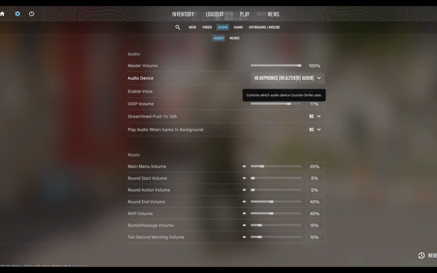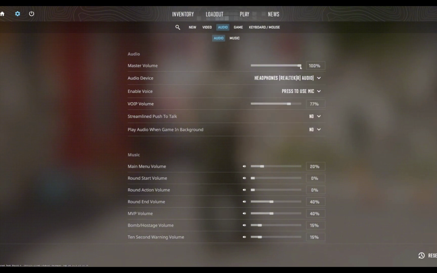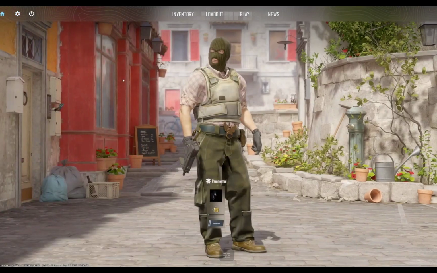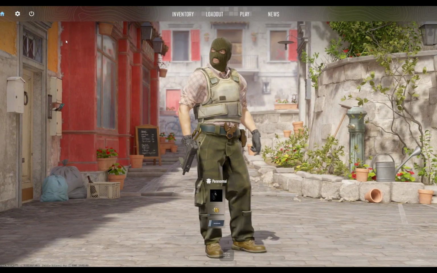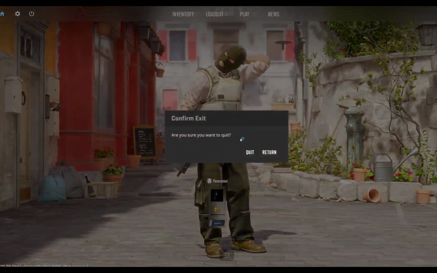Here you will see the option to change your input device. Make sure it's set to the input device you wish to use. You also have the option to adjust your input and output volume to make sure that this is not a volume related problem. After taking a look at your Counter-Strike 2 settings, you can close the game and open up your device manager.